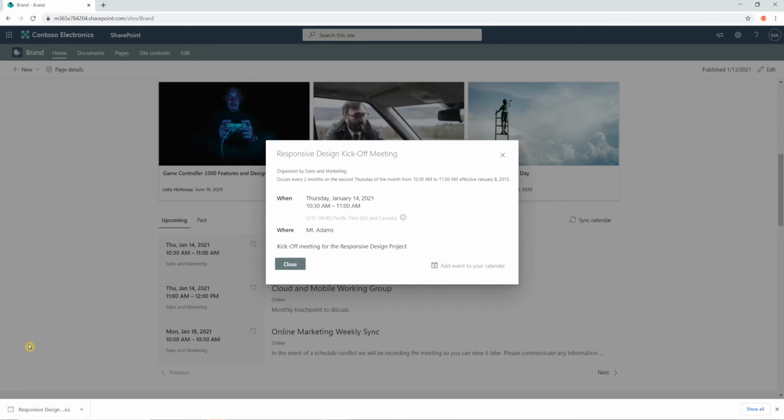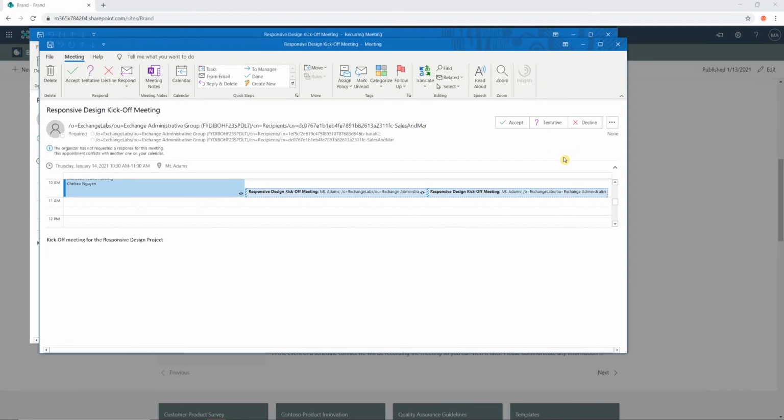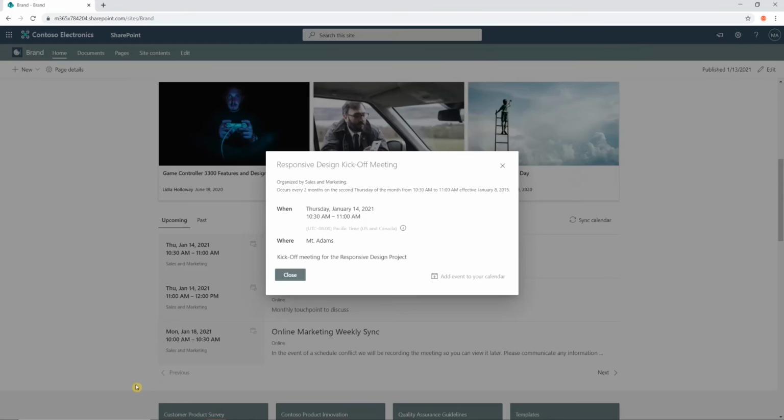This will prompt to download, and you can click a downloaded item. You may be prompted as to which app to use. And you should choose Outlook. Now, as you can see, here I'm prompted whether to accept or decline and add it to my calendar. Okay, so now let's go back to the site.